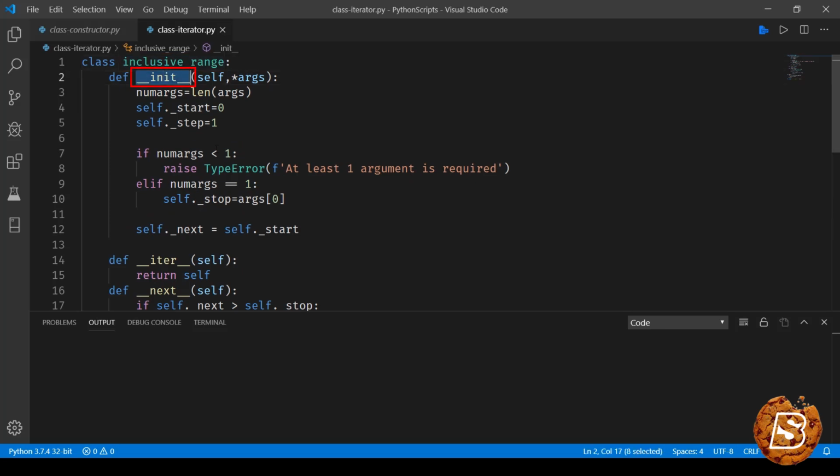Here you'll see we have a constructor which has this argument, and all we are doing is first of all finding out how many arguments there are, and the length is then stored in the num_args variable. Then we have two attributes, start and step. We also check whether the user has provided any input or not. If not, we throw a type error saying that at least one argument is required.